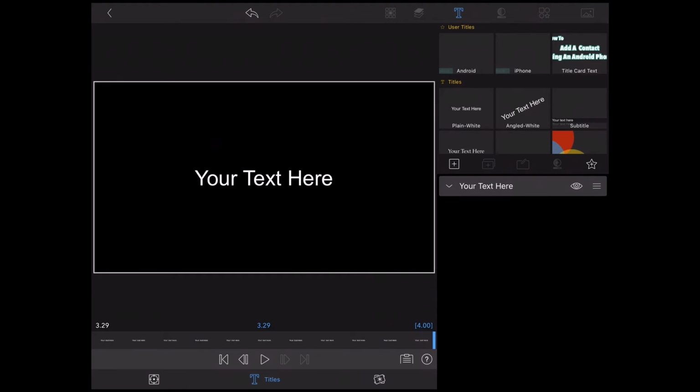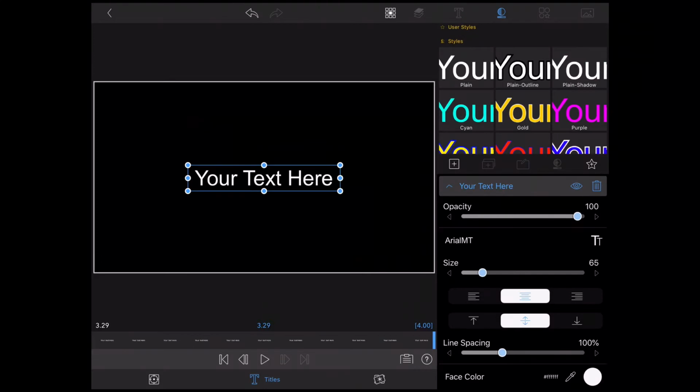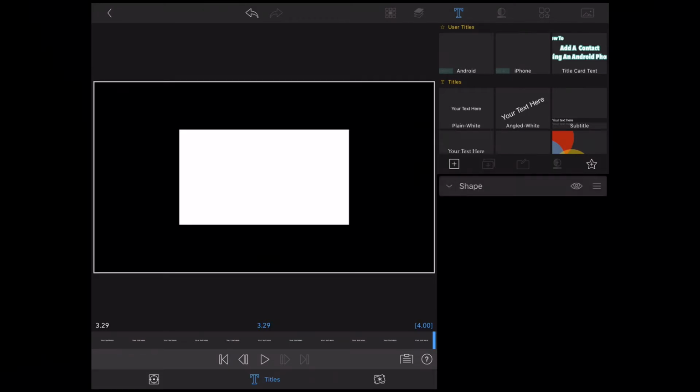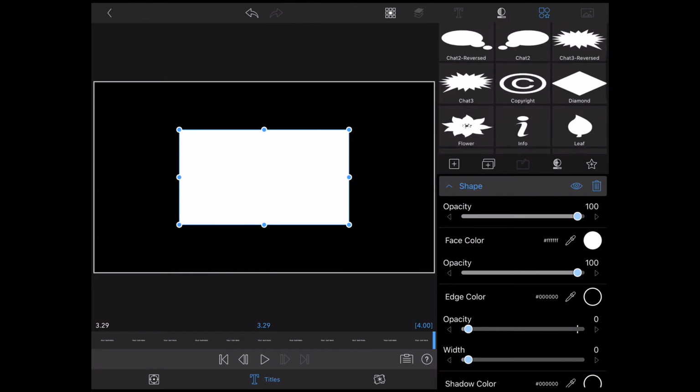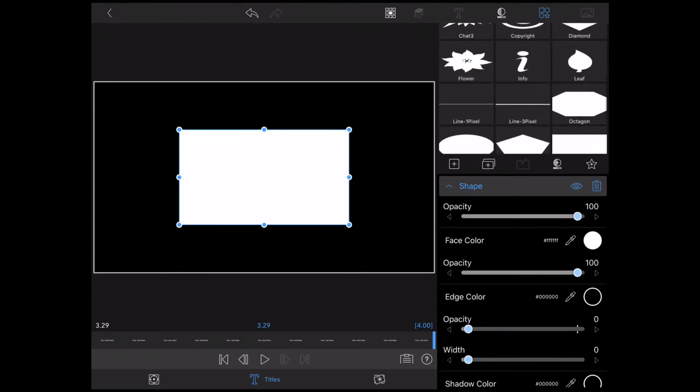Tap where it says your text here on the right hand side and then tap the trash can to throw the text away. Next, tap the add layer icon, the plus sign, to add a shape. I'm going to add a 3 pixel line, so I'll select that shape now. There it is.